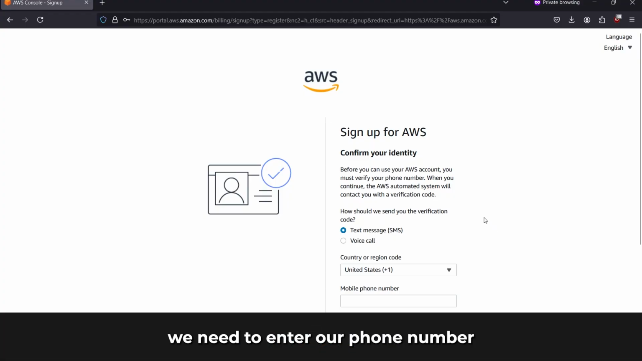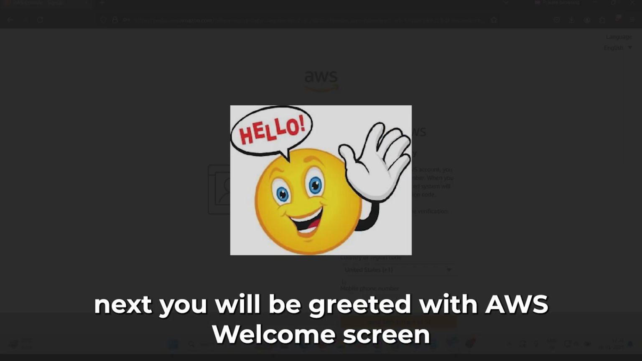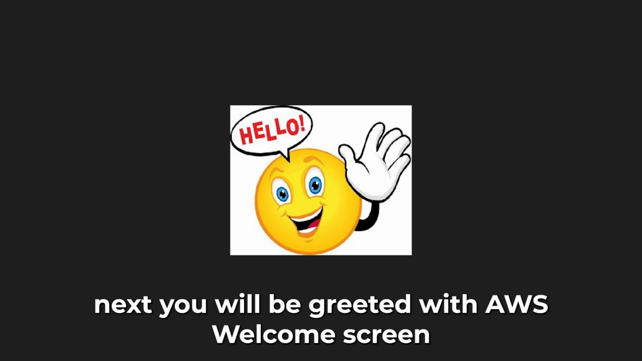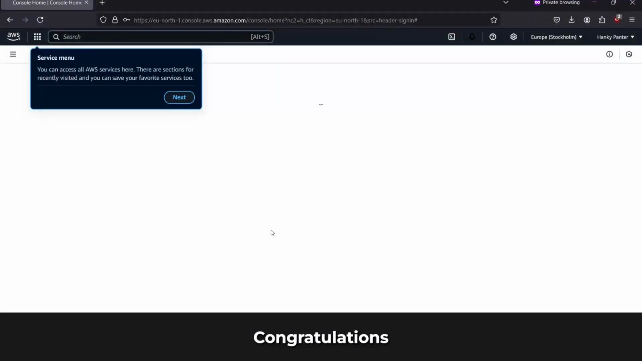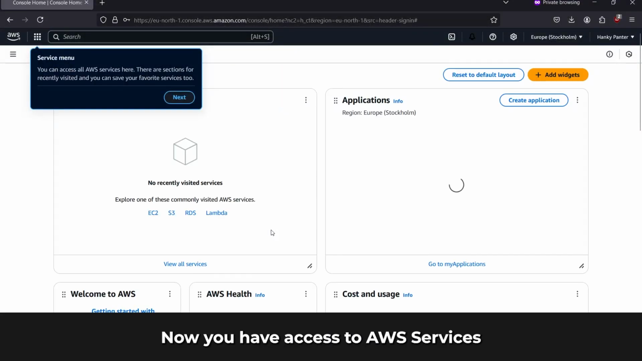In this step we need to enter our phone number, and then we can choose either to receive a verification code by SMS or a voice call. And after you have entered the phone number, just click on send SMS or voice call and you will get the verification code. Just enter that verification code. Next you will be greeted with the AWS welcome screen. Congratulations, now you have access to AWS services.